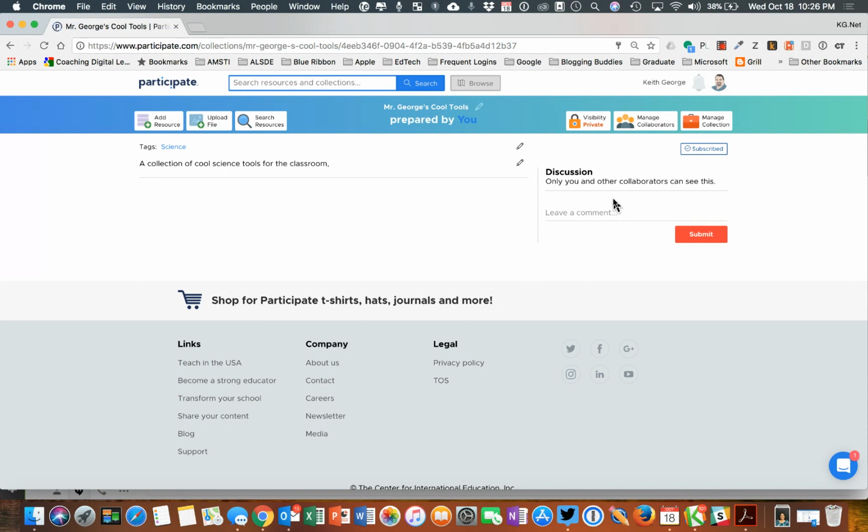Now this discussion area here is neat, because if you have elected to add collaborators to your collection, you can actually leave messages here, comments back and forth among the collaborators. Now the only people that will see it are you and the collaborators, but this would be a great way for you to, if you were thinking that your collection needed more about simple machines, leave a little comment to your collaborator. Hey, does anybody have any ideas for simple machine resources? And the only people who would see that are the collaborators. So that's what these extra things are here.